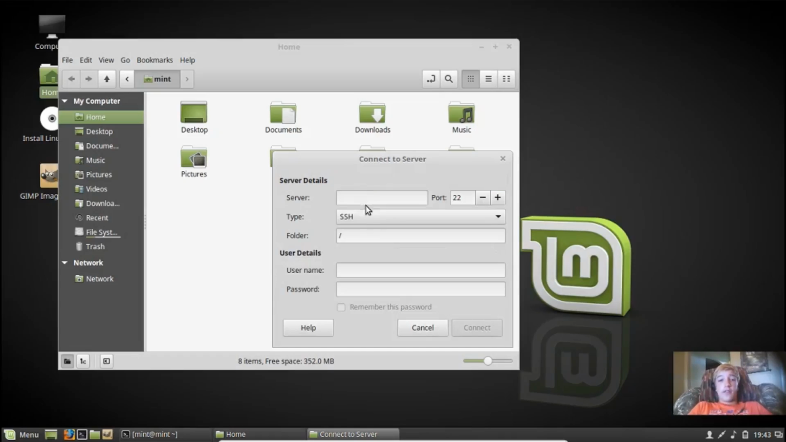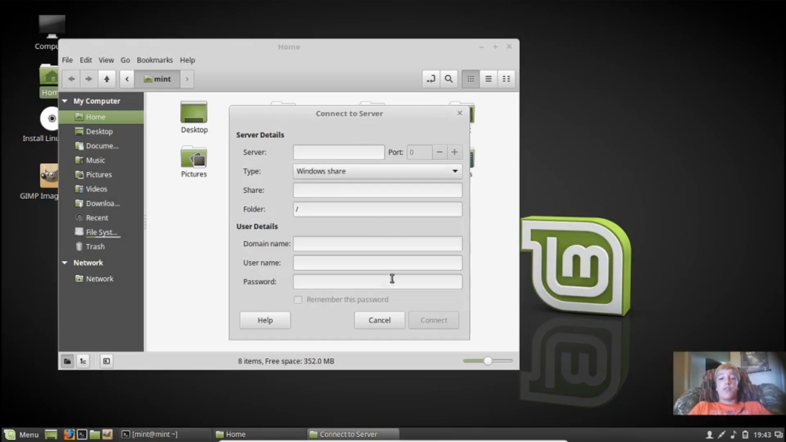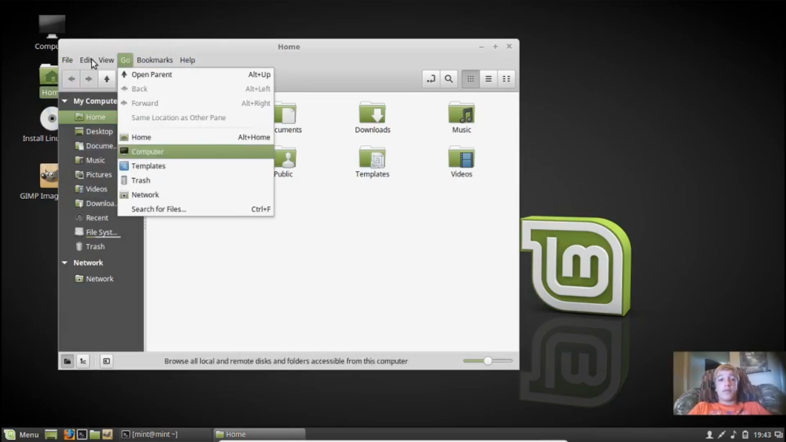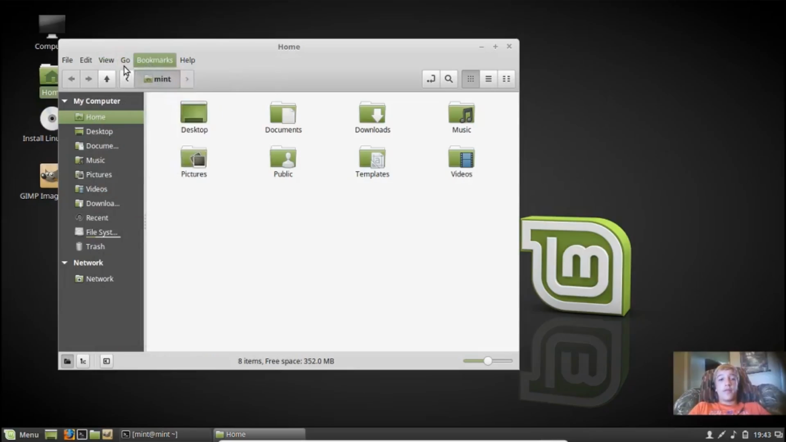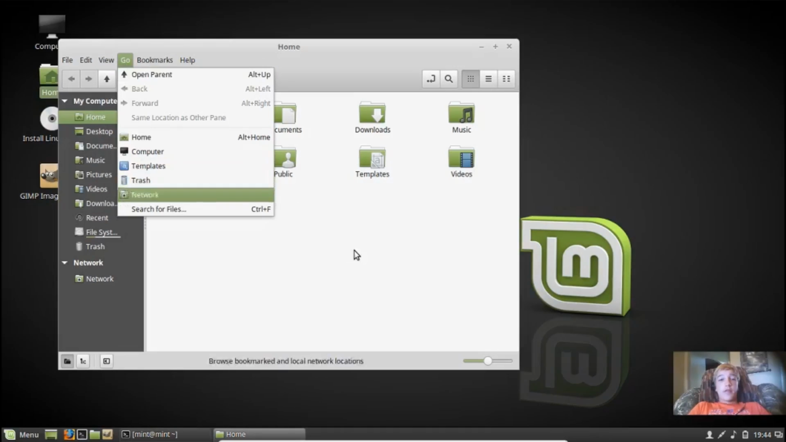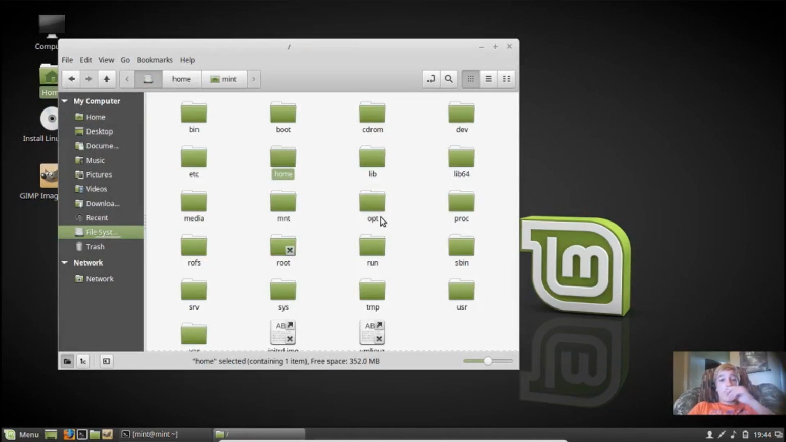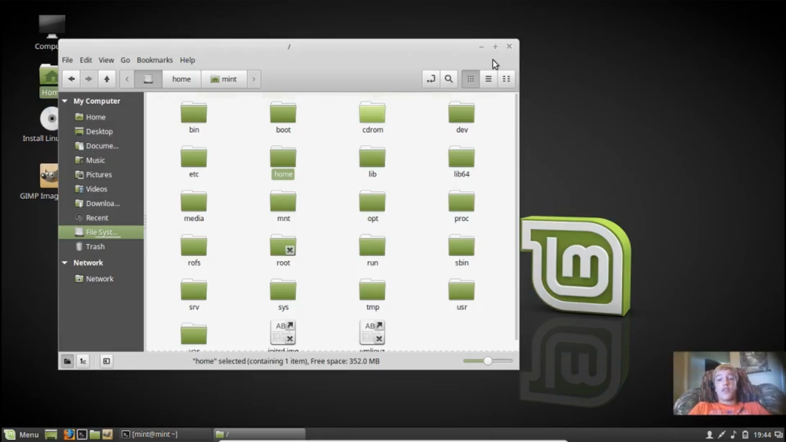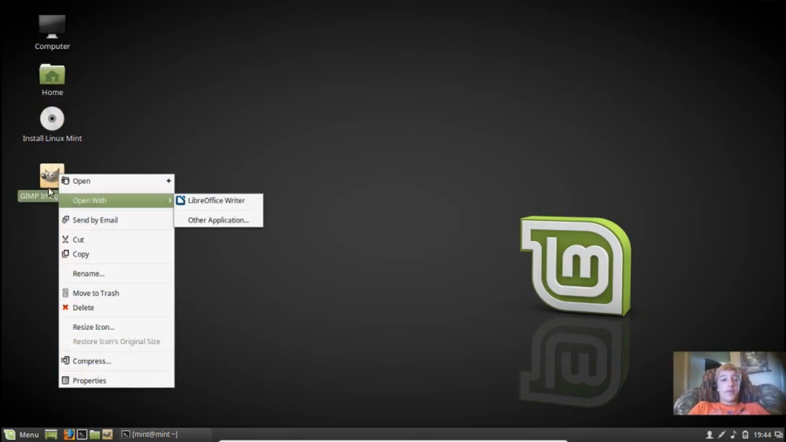You can use SSH, secure shell, or even connect to a Windows server right from the file system. And there's a bunch of other things you can do with it. So yes, this is the file system, and here's the root directory you'd use for configuration files and installing things. So we're going to remove GIMP from the desktop real quick.